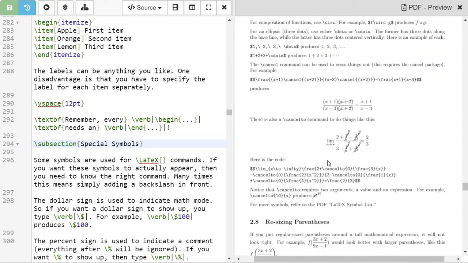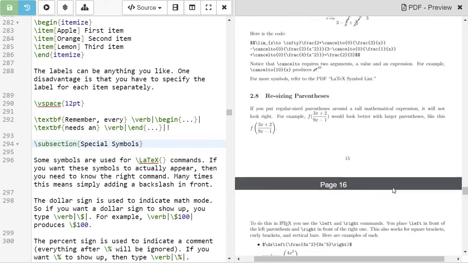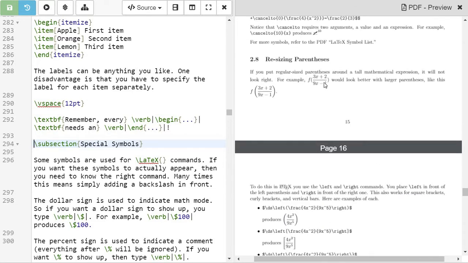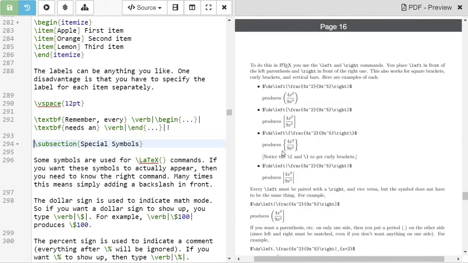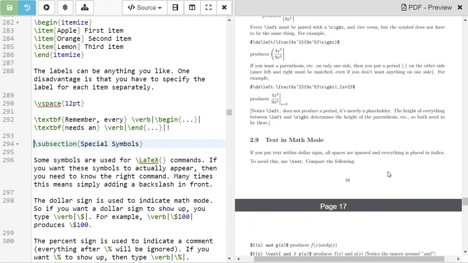I also have some special things like this one. If you need to cancel, there's a little thing that lets you cancel and stuff like that. I also have some discussion of resizing parentheses. If you just type the parenthesis by itself, this is the normal size parenthesis, but I got this big fraction inside, so it doesn't look very nice. It'd look a lot better if I made the parentheses bigger so that the parentheses cover the whole thing. And I have instructions on how to do that. And they don't have to be parentheses. You can use different things. In fact, the left and the right side don't even have to be the same symbol. So I have some discussion of that.